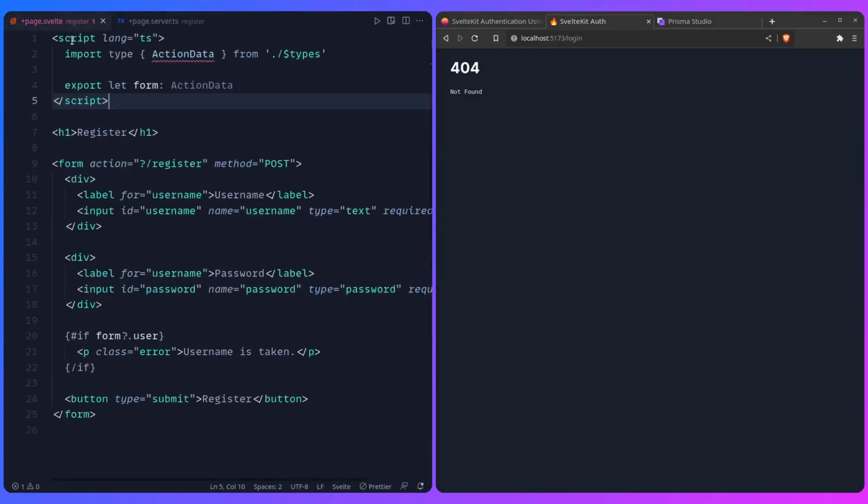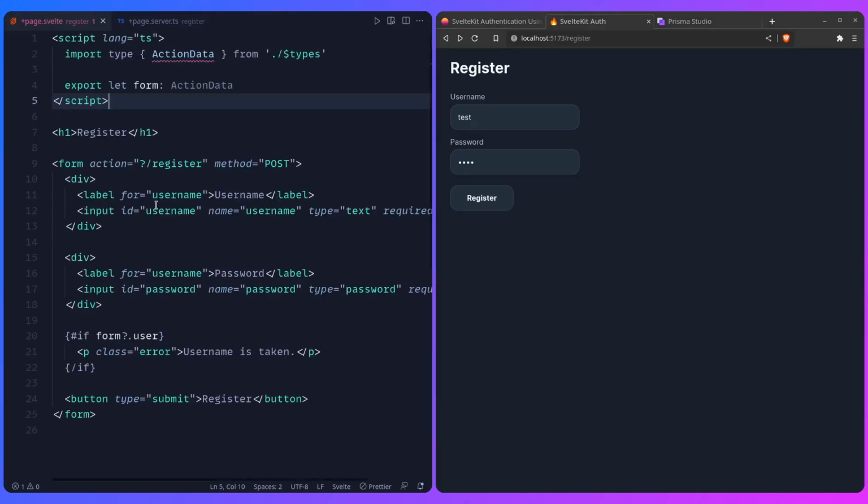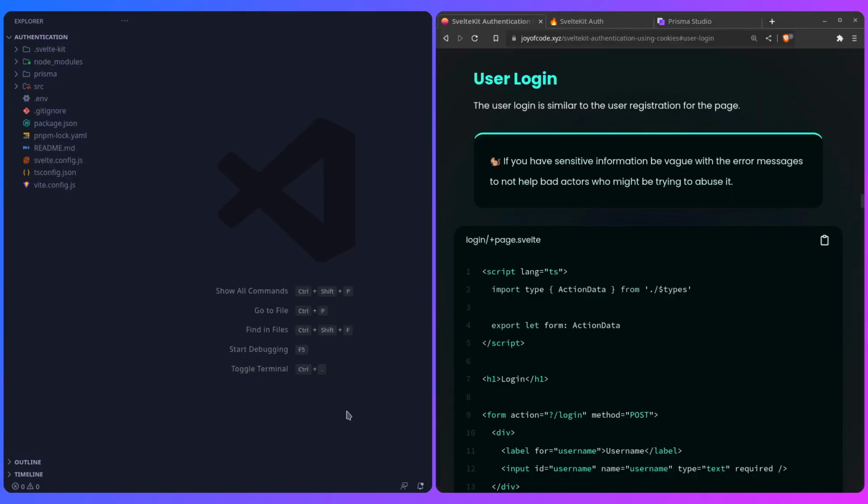So I also want to show you how the validation works. Remember, if the user already exists, if we go here and type test, we should get an error because we're having form here, and then we can say, hey, form user. Remember, if the user already exists, we're going to return user true. And now we know we have some errors on the form. So let's see, this should say username is taken. And awesome, it works. Let's work on the user login that's going to be similar to the user registration page.